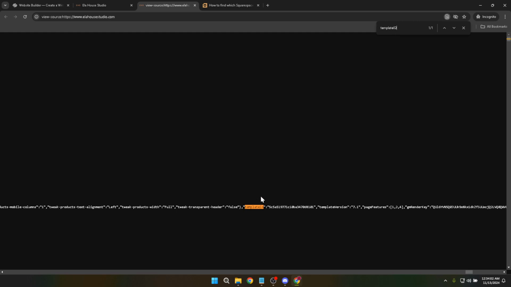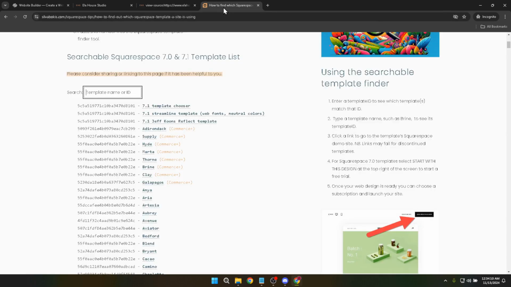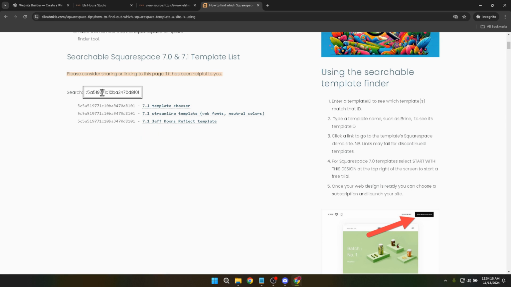Now, with that template ID copied, your next destination is a Squarespace template table lookup site. For this example, we'll use Silverbockis as our go-to resource. Simply click the link or navigate to the website where you can look up and identify Squarespace templates by their template ID. Once you're on the lookup page, find the search or input box where you can paste the template ID you've copied, hit enter or click the search button, and voila, the mystery is solved. The site will display the name and details of the Squarespace template used by the website you were curious about.